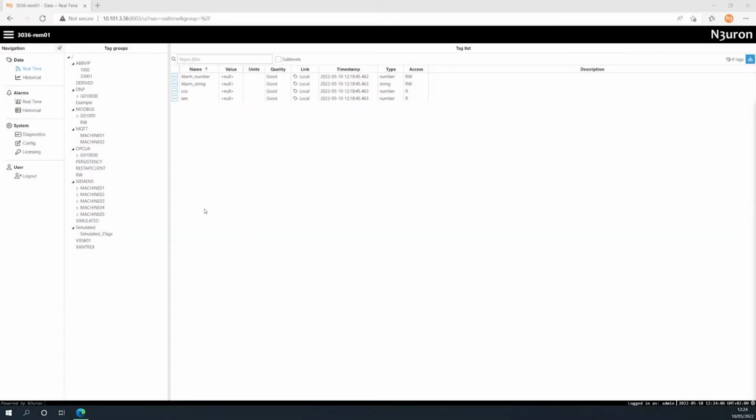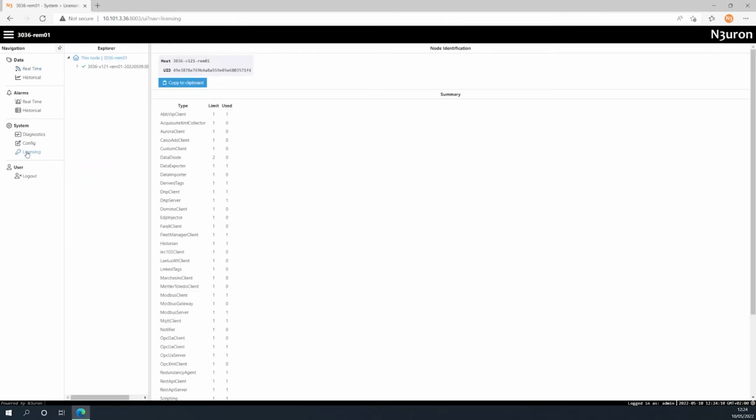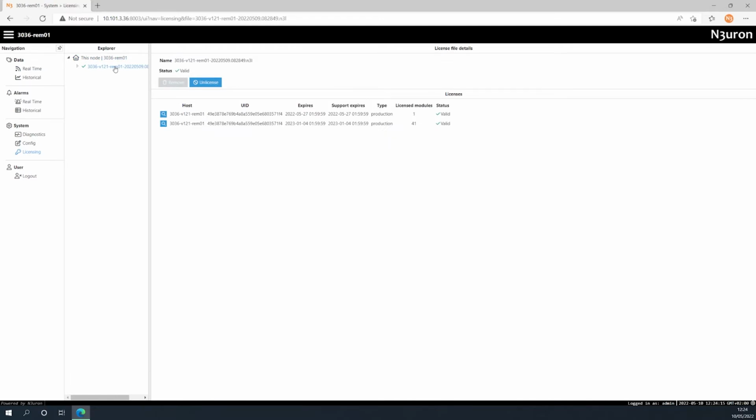To inactivate a license in Neuron, first open the licensing section within the system area and then click on the name of the license you wish to inactivate. You will now see two buttons, one to remove the license and another to unlicense it. Only invalid licenses or licenses with errors can be removed.